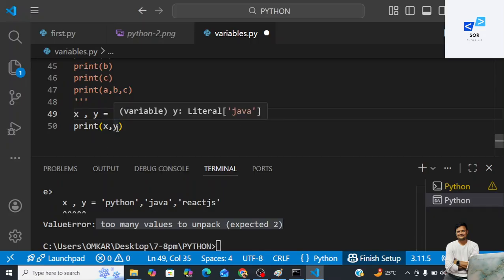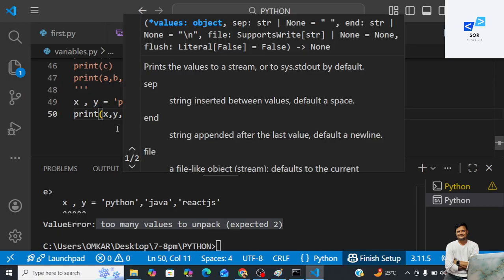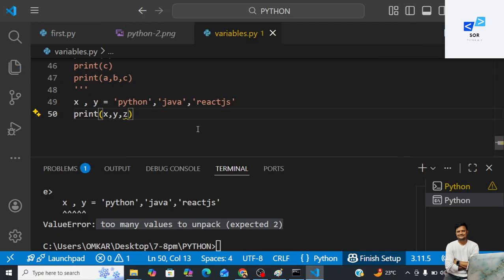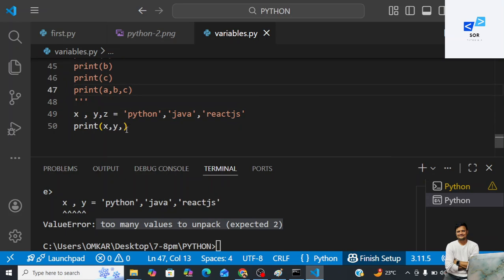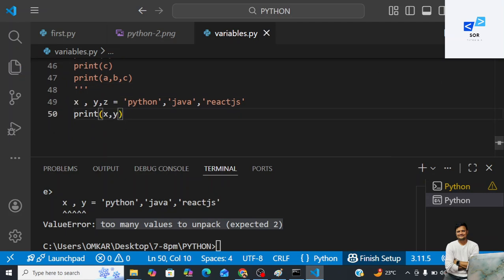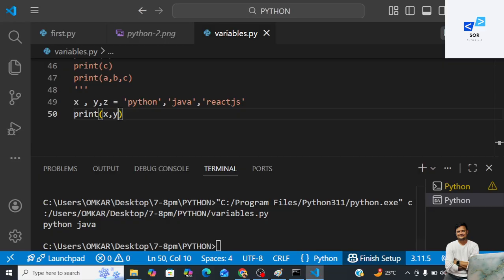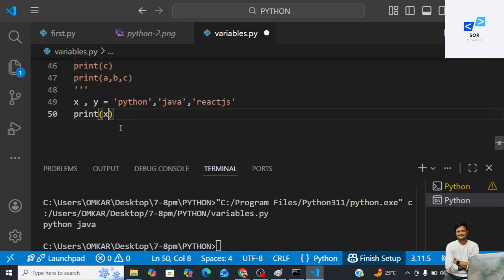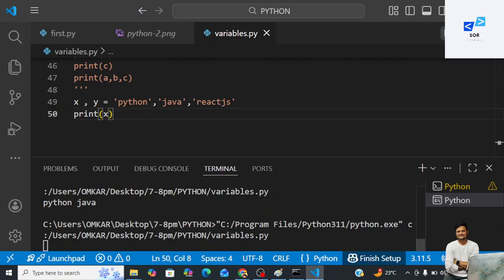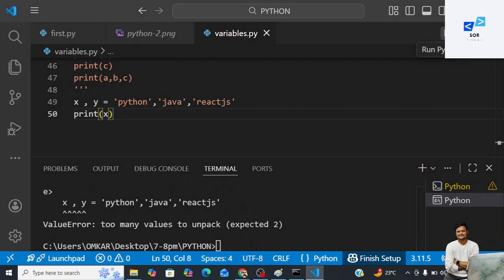It means it is expecting 3 now. Suppose you pass z, but there is no z. So if you pass one more variable like z, you can print x, y, z. But here we declared only 2 variables, and you are trying to print more. So when you declare multiple values and multiple variables, you can declare only as many values as the number of variables you declared, guys, not more than that.